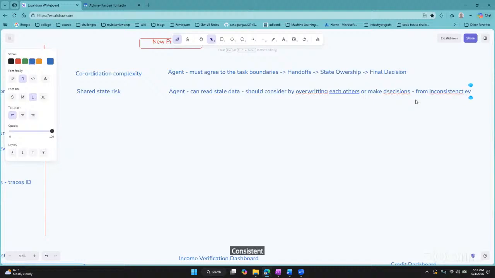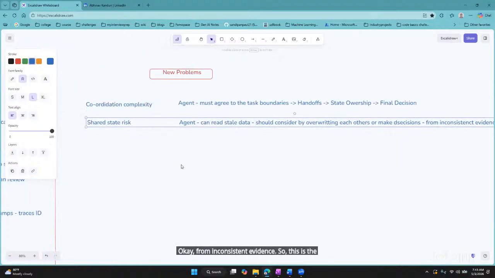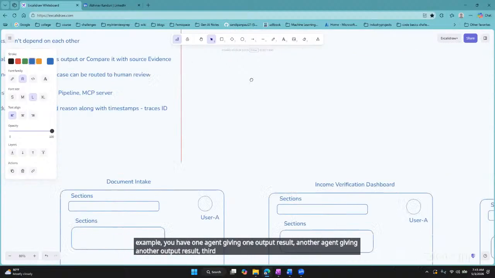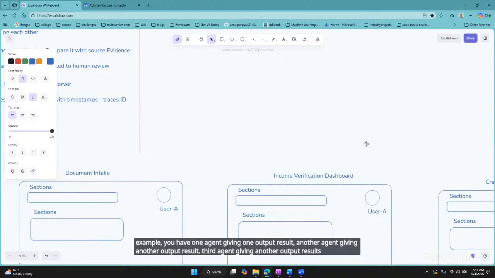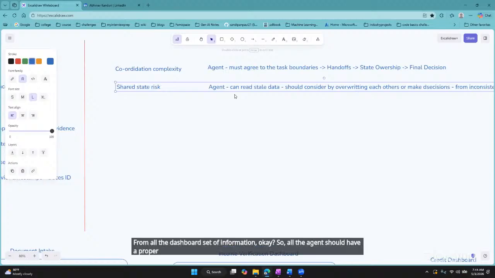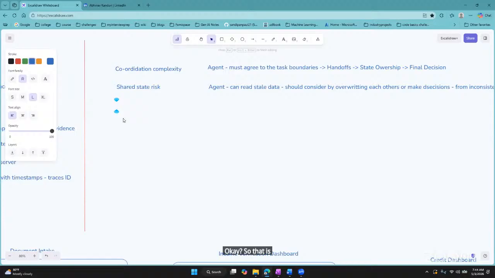Consistent evidence from inconsistent evidence. So this is the shared state of risk. For example, you have one agent giving one output result, another agent giving another output result, a third agent giving another output result from all the dashboard set of information. So all the agents should have a proper set of information. If one of the agents is missing information or has stale data, then it is a risk. So that is the second set of problems and why it matters for us.